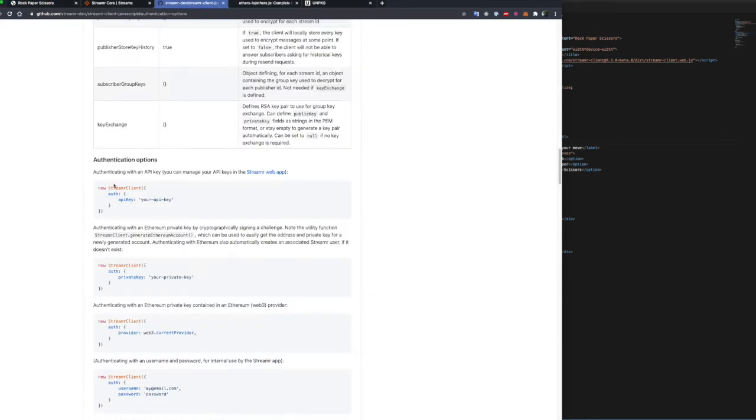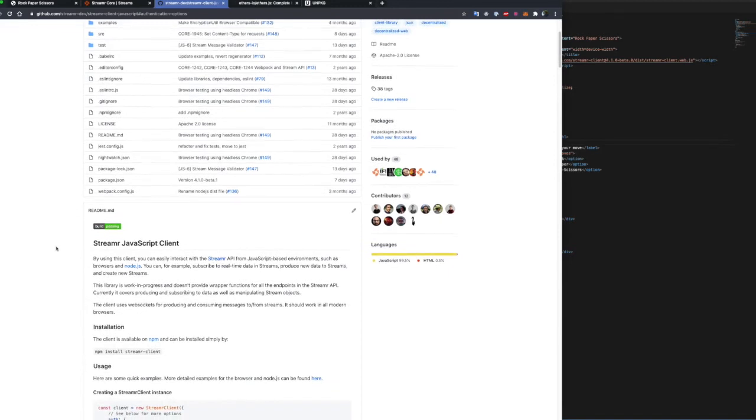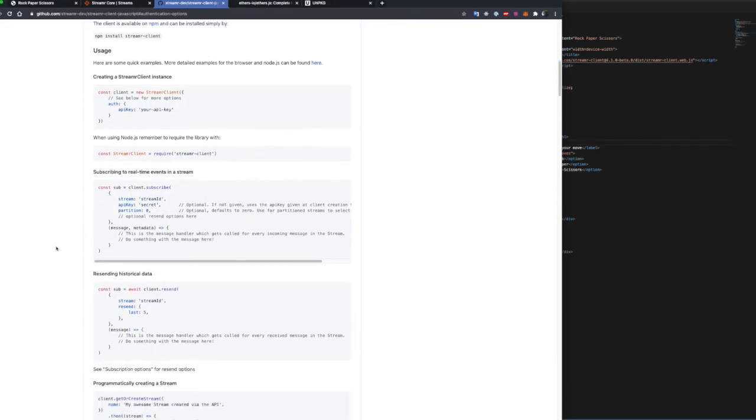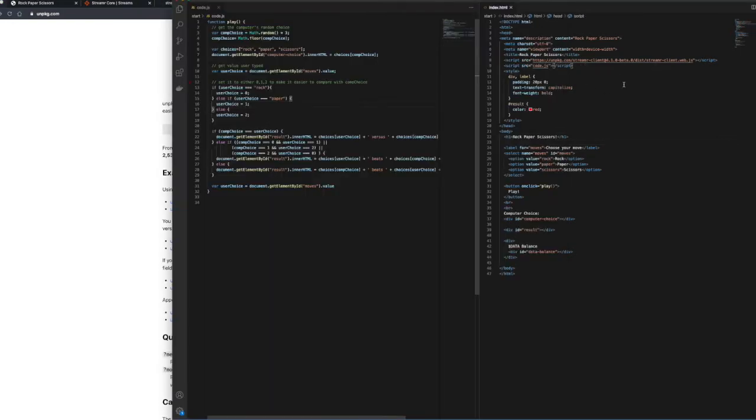I'm going to be relying quite heavily on this Streamr client, and you can find that on NPM or GitHub. And I'll be using this unpkg to basically reach for the version that I want. I'm using the web version, and you can use a different version, but make sure it's at least 4.1, please. And you can locally host that however you want to do it.